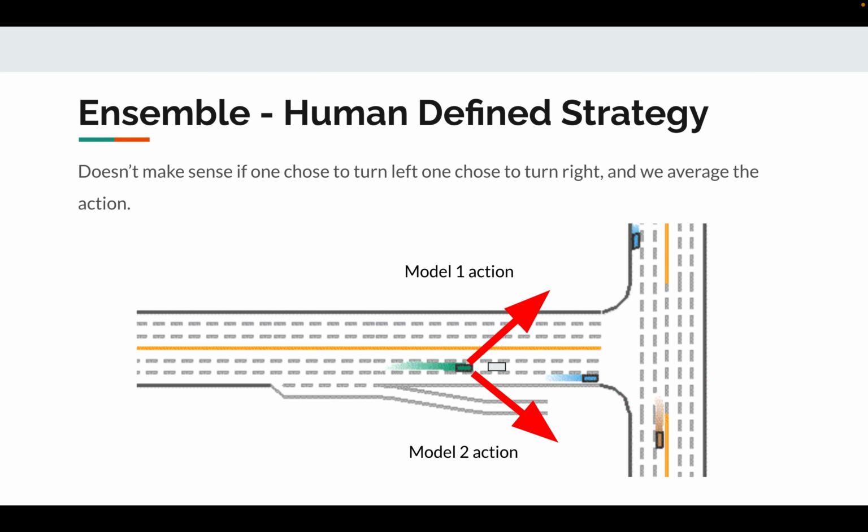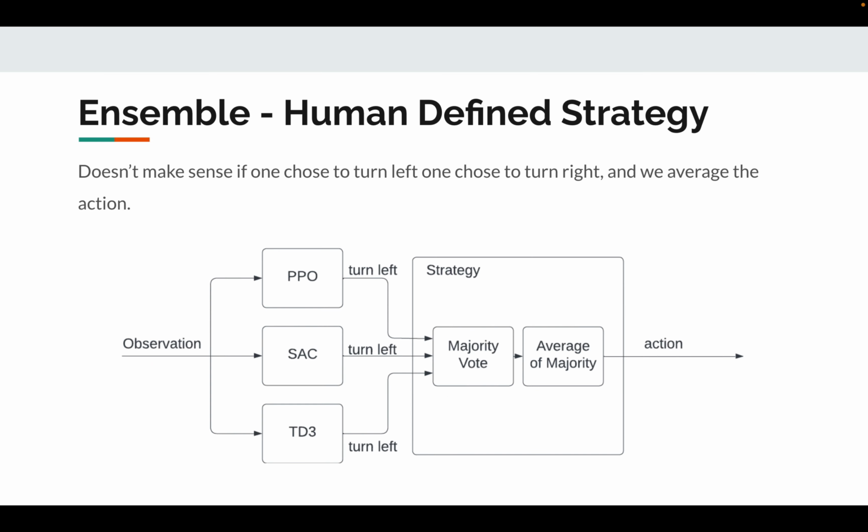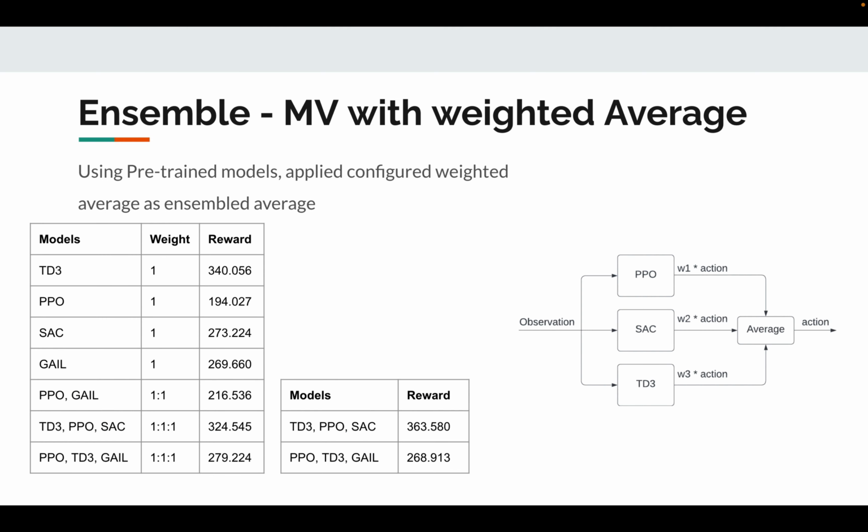So in order to fix this kind of problem, we introduce a human defined strategy. The strategy is described as follows. Basically, our observation will first pass through several baseline models, and we'll count how many models are going to turn left and how many models are going to turn right. If more models are turning left, then we only average those actions that are turning left. So in this way, we are not canceling the turning left and turning right when doing the average.